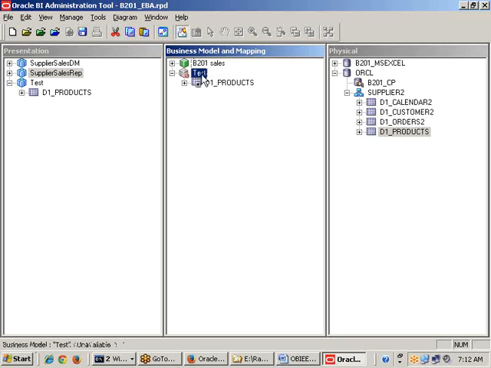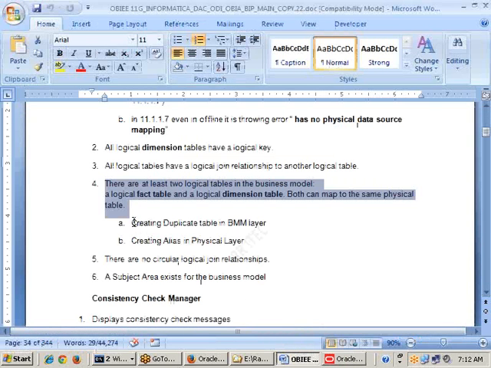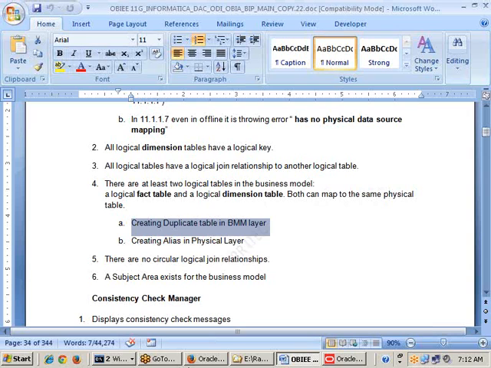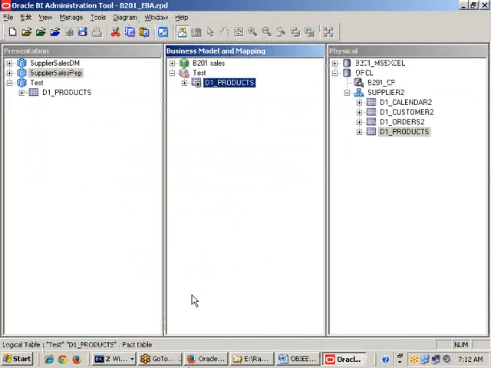But the system is telling me I need a join on this one. How can we resolve this problem? Two ways are available. One way is creating a duplicate table in the BMM layer.